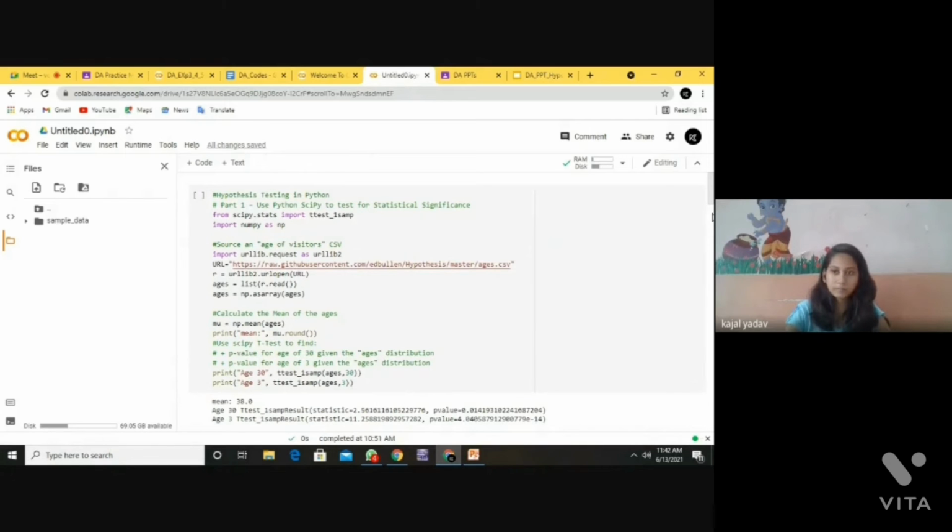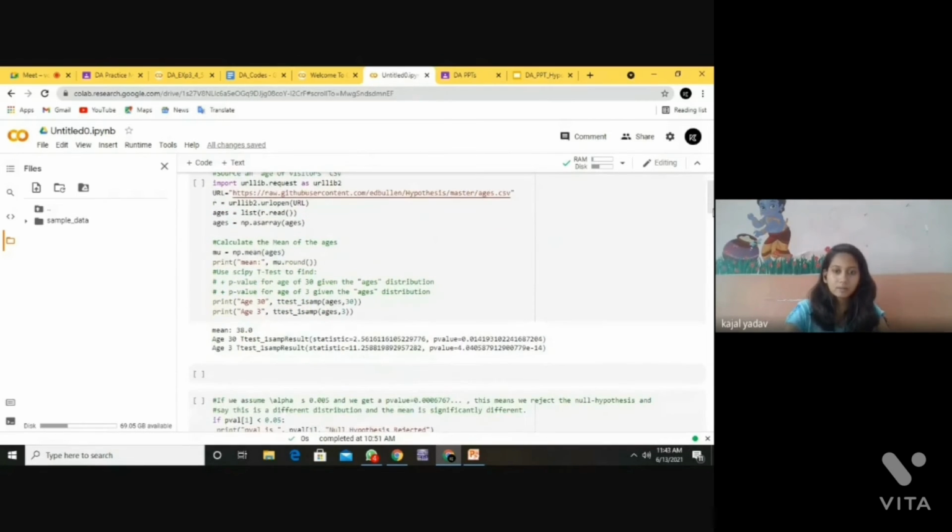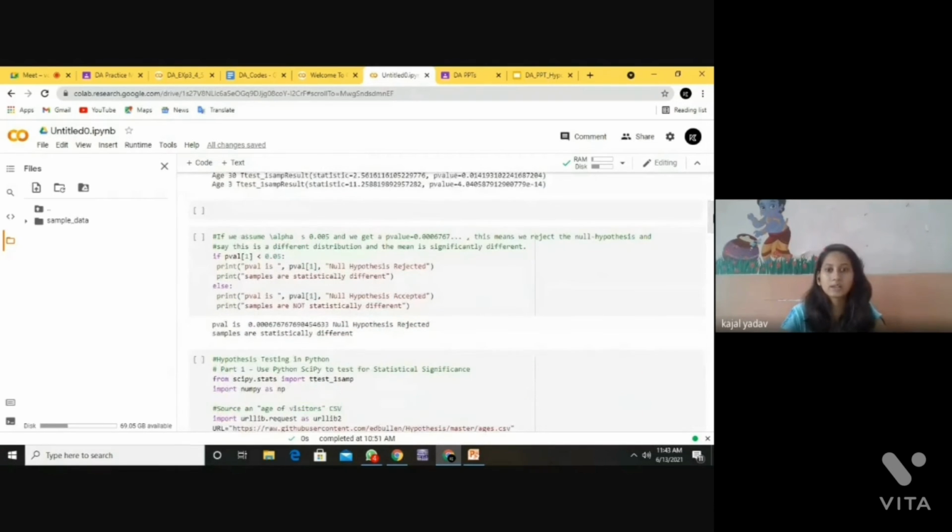It is giving the mean value as 38. Here we can see the p-value is 0.04, and the statistic is 2.56. The statistic for the age of 3 is 11.2, and the p-value is 4. So let us move to the next code.